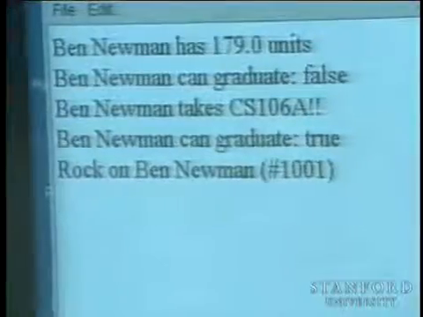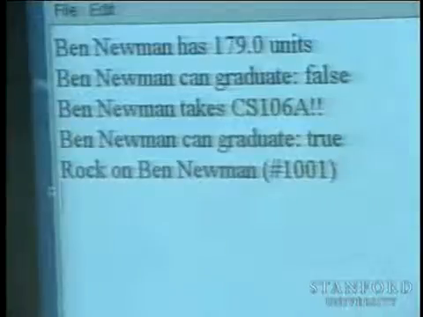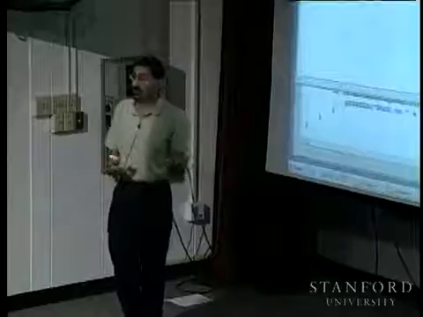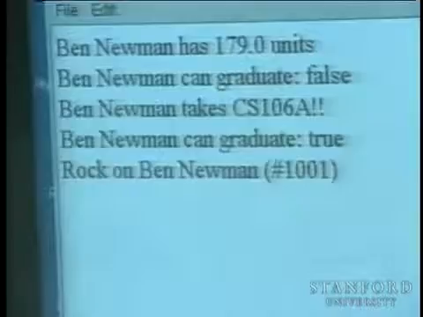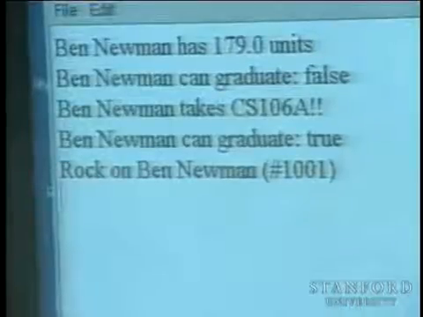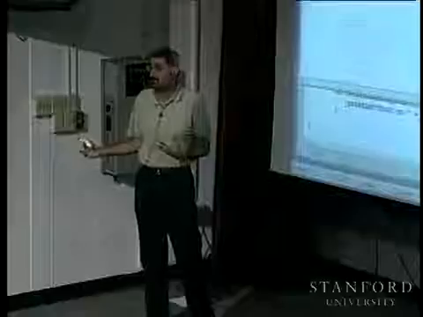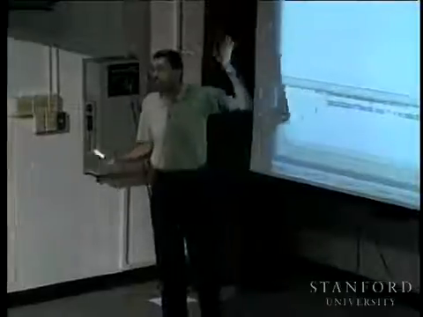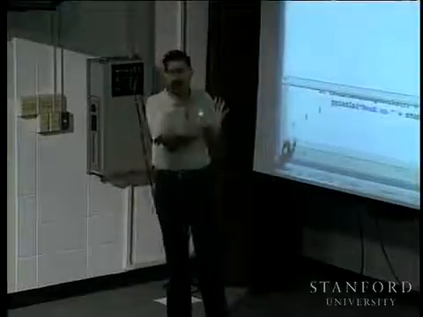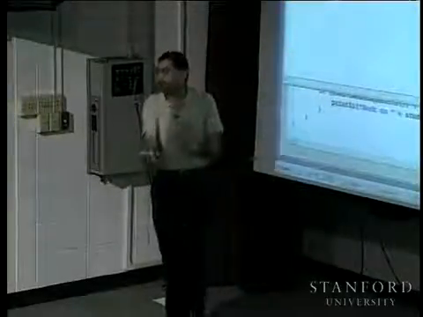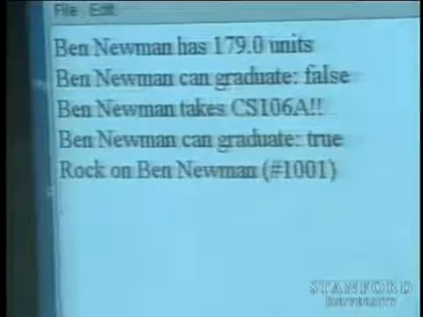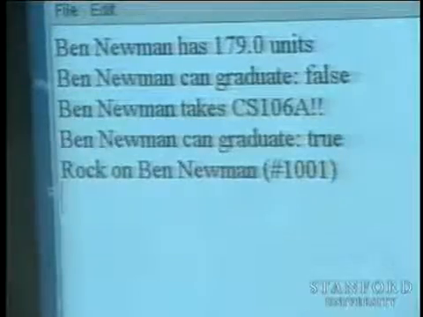But that 179 is stored inside the object, right? That stud object has the 179. Ben takes CS106A, so we increment that object's number of units by 5 by calling the appropriate method. And then Ben Newman can graduate is now true because he's got 184 units. And finally, when we say rock on and we call toString, what toString gives us back is the name plus the ID number inside parentheses. So it says rock on, Ben Newman, parentheses number 1001. Okay? Any questions about that?